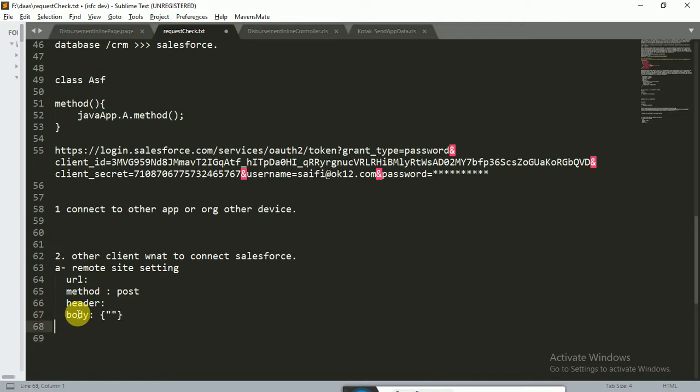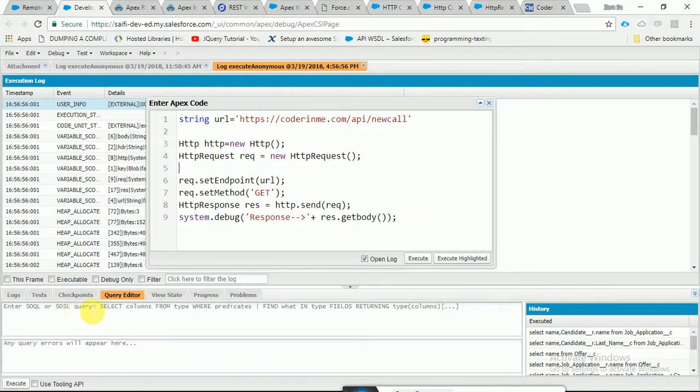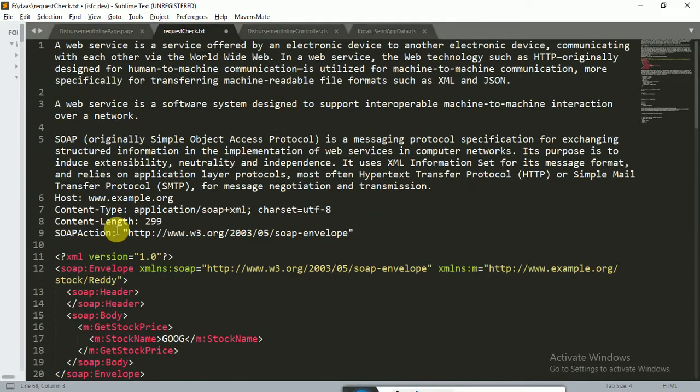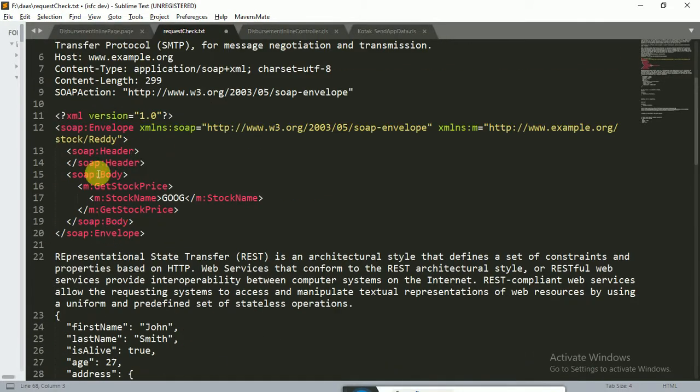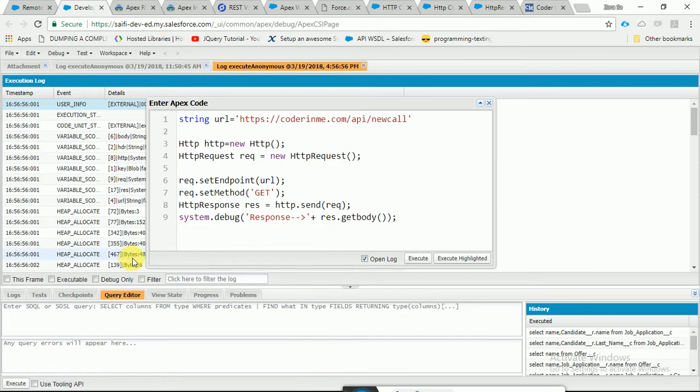Okay, just request and something like that. So the 4 things are necessary: URL, method, header, body. And in the XML this is different. In the XML, that is envelope, in the envelope, header, body, and like that. Okay, so like that we can use it.